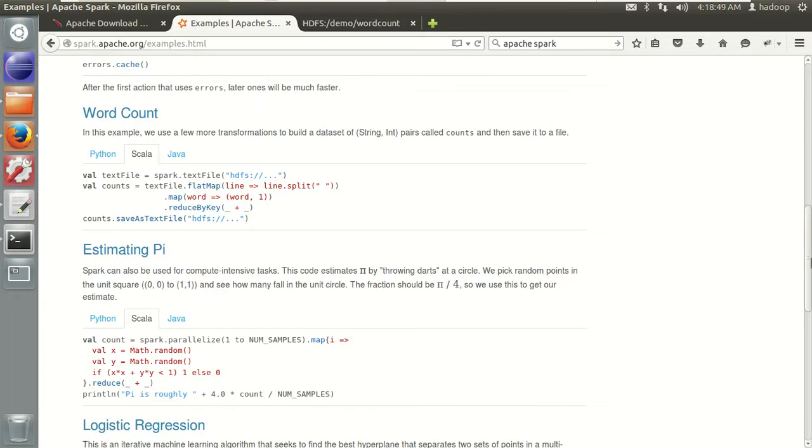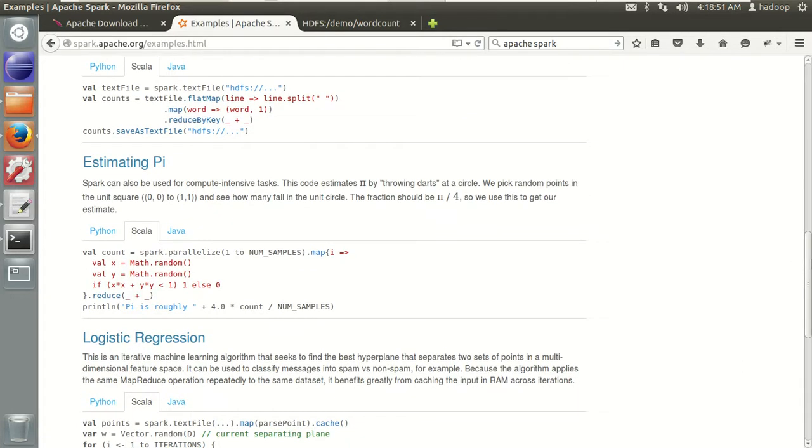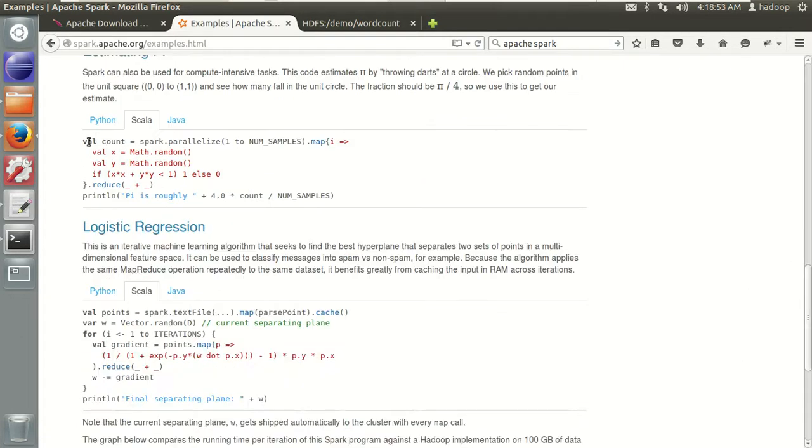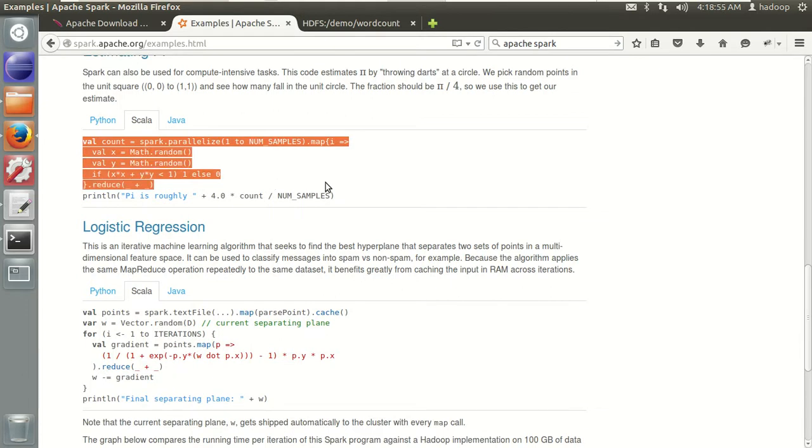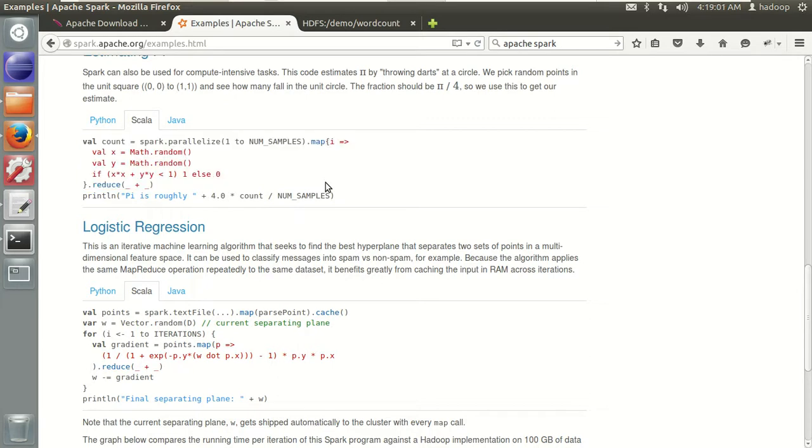One of the examples is computing pi. You can try this also, you can try all of these. So I hope you get the idea of how to install Spark and how to play with Spark for practice purposes.